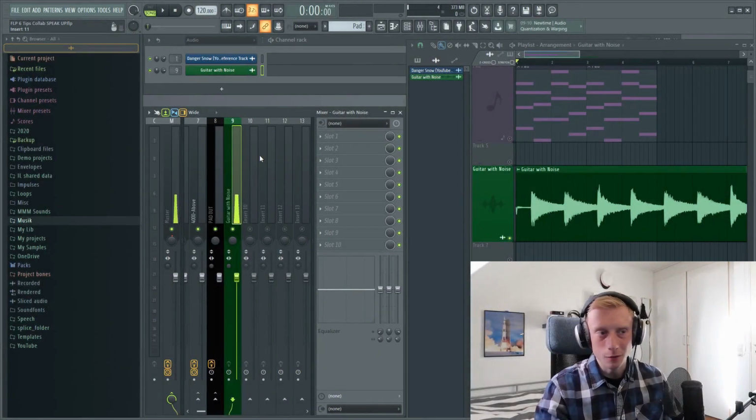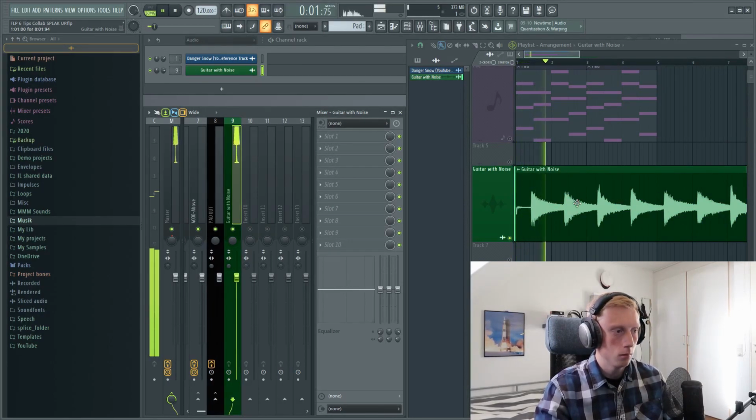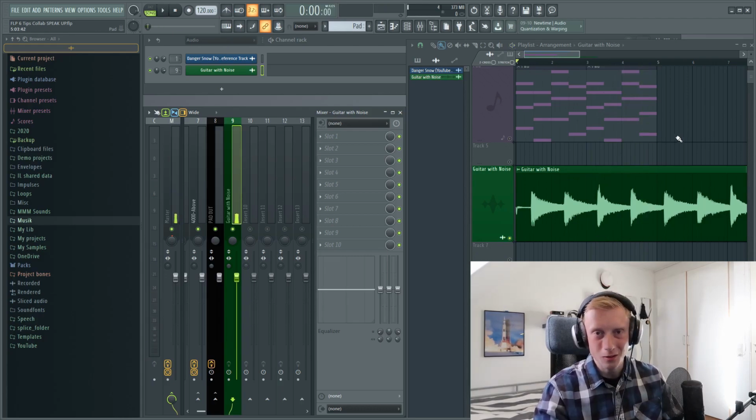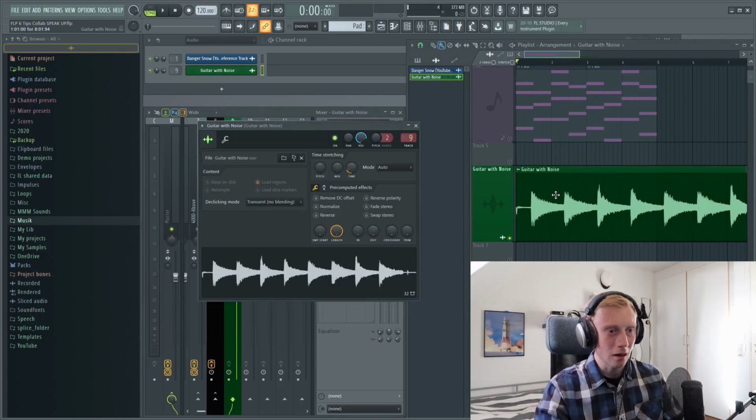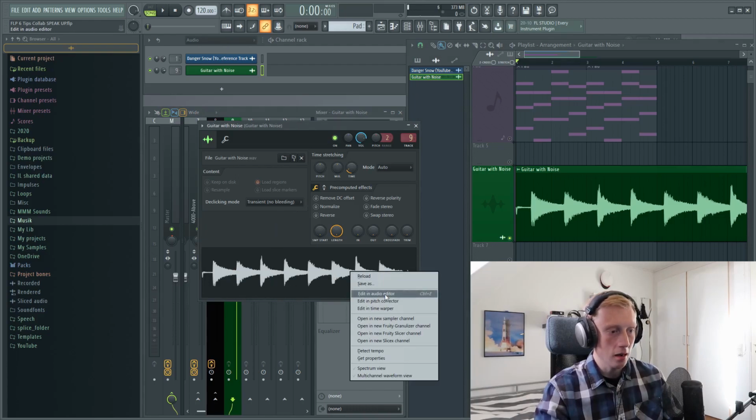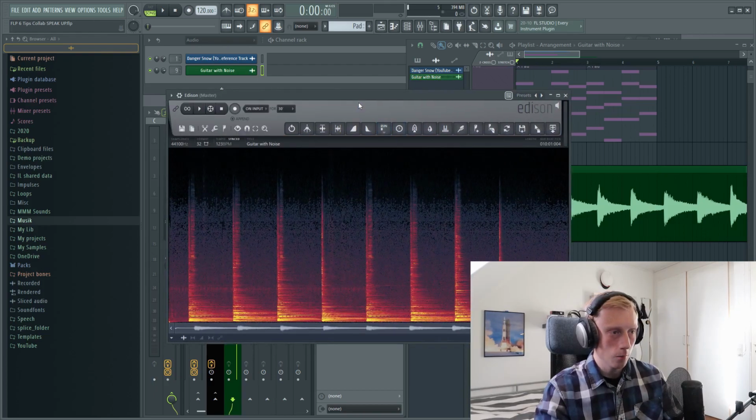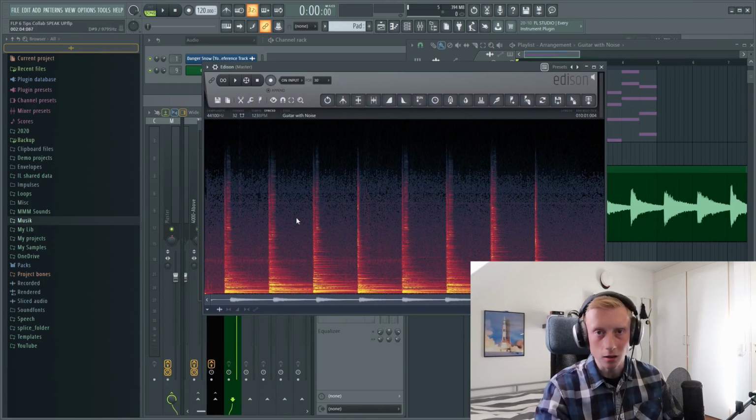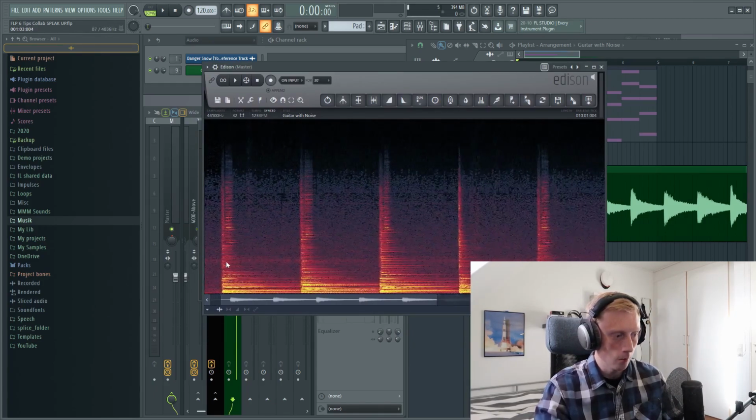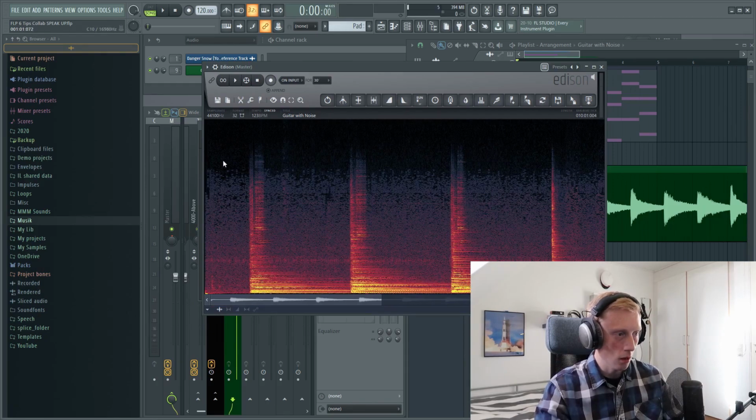So my last and final tip for you guys is how to remove noise from a recording. For instance, if you have this guitar recording right here, you can hear there is noise in the background. So what you can do is to double click and right click on the waveform right here and edit in audio editor. Then you get this Edison plugin right here. And what you want to do is to find a place where the guitar is not playing or your sound is not playing. For instance, right here, we have a lot of noise going on.